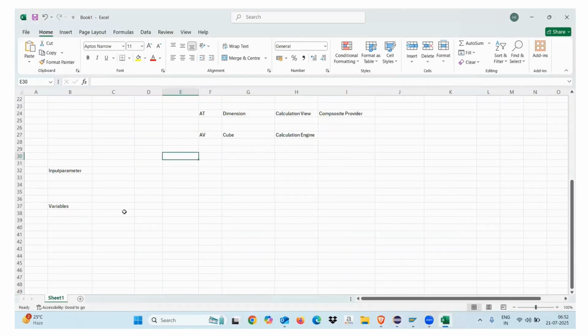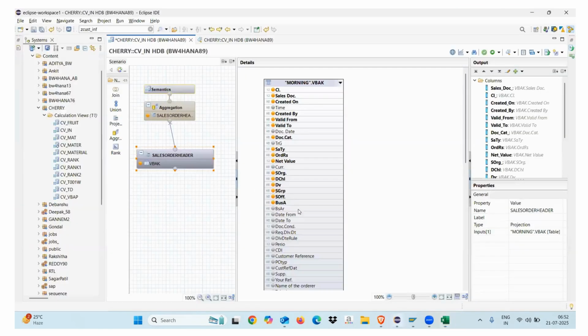Basically, what is the main difference between input parameter and variable? Both we will use for restricting the data. Just understand this: we can create an input parameter at any node level. I can create an input parameter in the projection node.